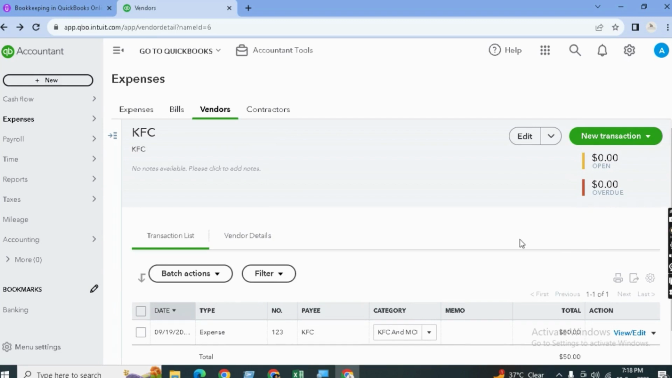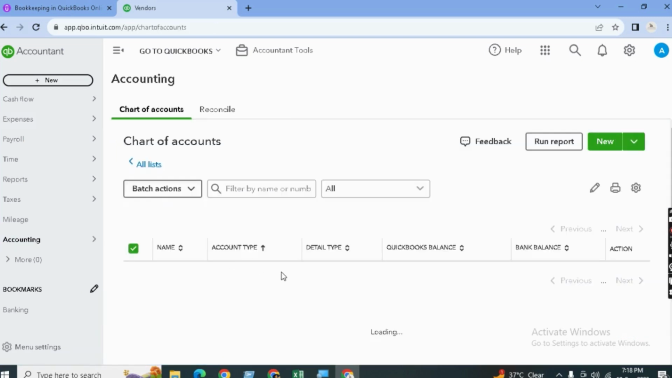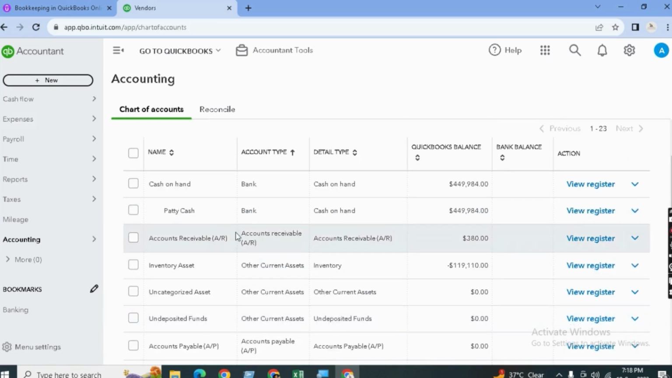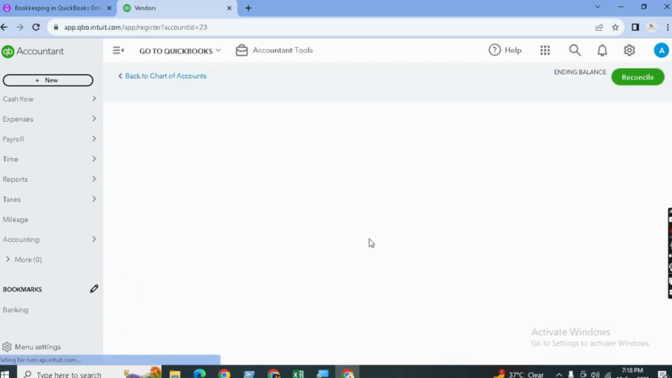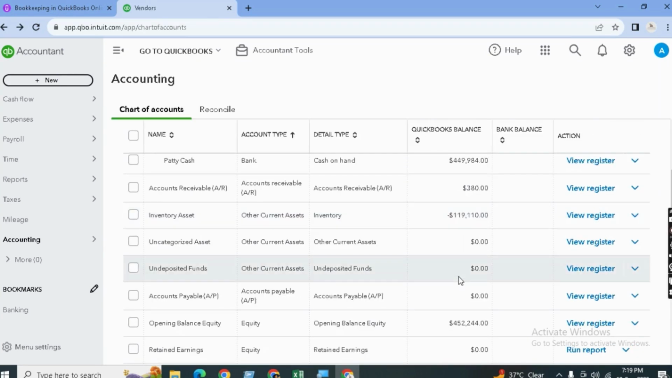So as you can see, the total expense is $50, and we made this payment by our petty cash. So now let's go to the bank account and see the remaining balance of our bank account. What you need is to just go to the accounting module and click on chart of account. Here you can click on petty cash, and here you can see the remaining balance after making this payment of $50. We have the remaining balance of $4,49,984. So that's how you can create an expense and save your time.